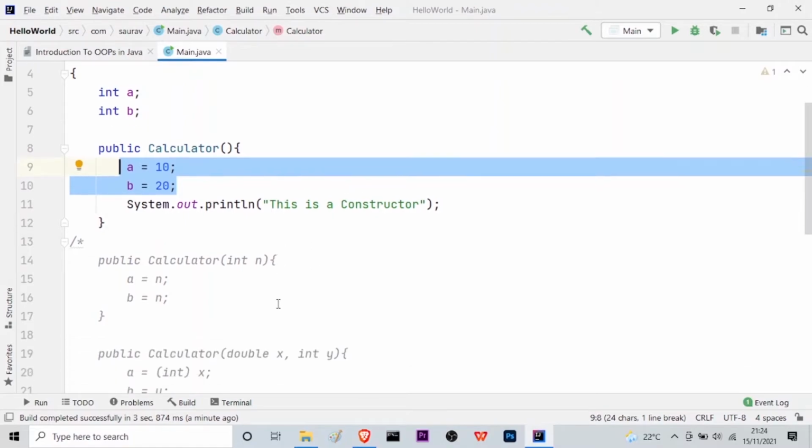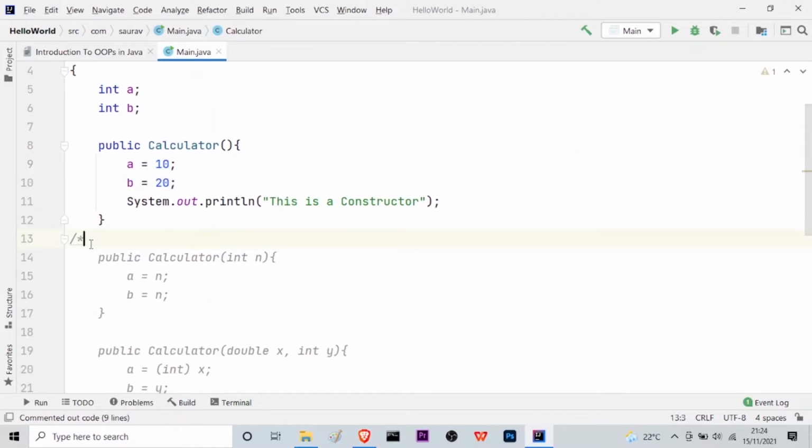So let me just do one more thing. I will uncomment this part and I will put the comment here. Let us go and take it one by one. Okay. Now, as you can see here, I told you we can have same name constructors, but we cannot have same definition or signature in the constructors.